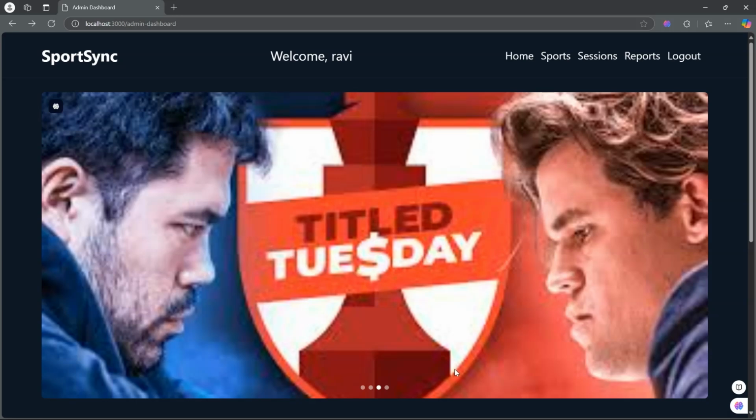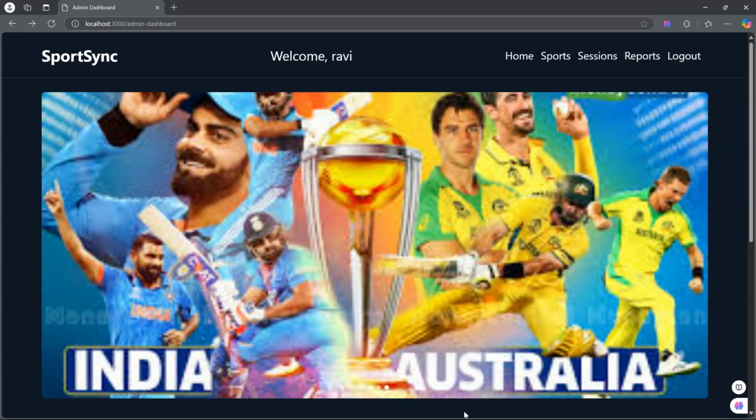Let me show you how this information is represented in our database. Let's open it. These are our tables: sessions, players, sports, and users. Yes, we have only created football at present, and these are the details I showed. Regarding the session ID, it's general information. And this is the user details.